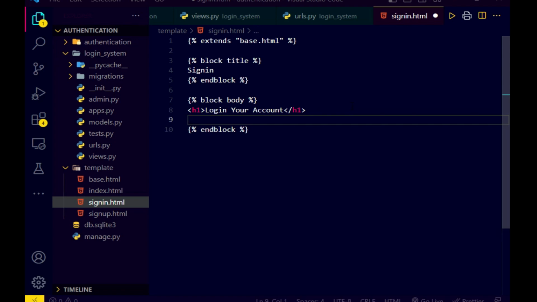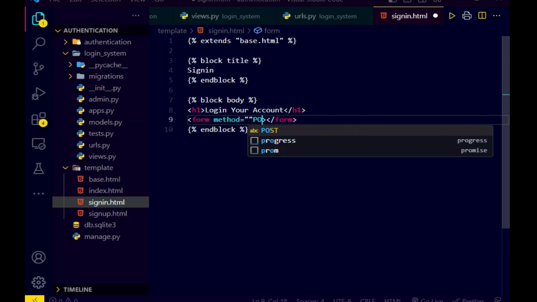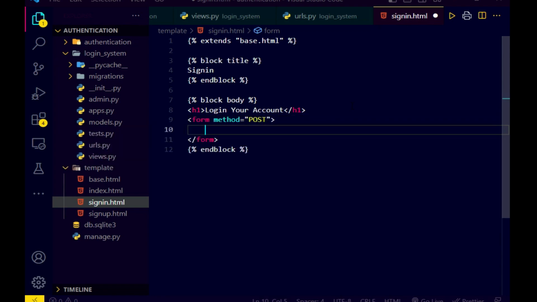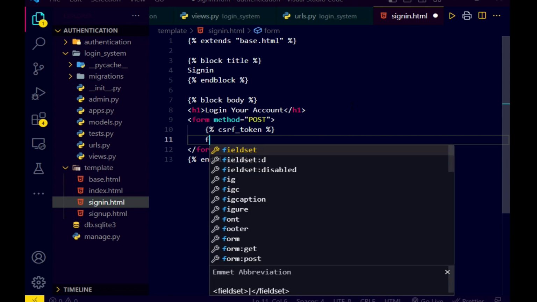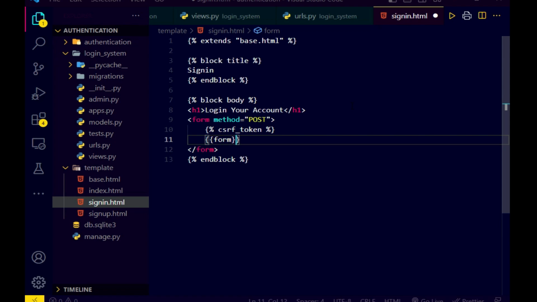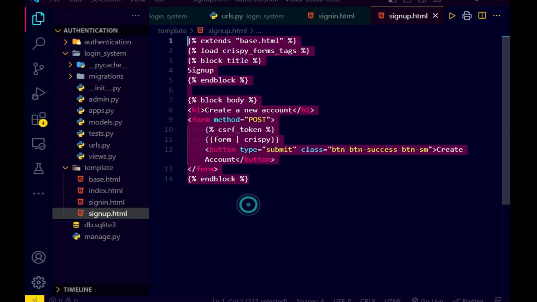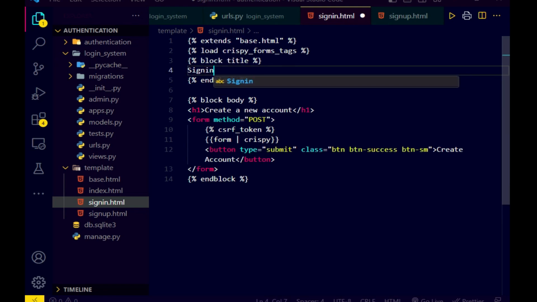Now to display this, we have to also create a form. For this we will create a form here. We'll pass method as post, we'll add our CSRF token, and we'll then add our form, and then we'll also add our submit button. So let's copy this, paste it here, let's update here sign in.